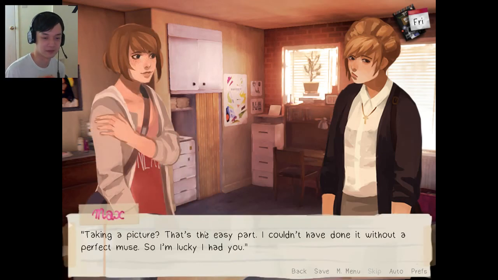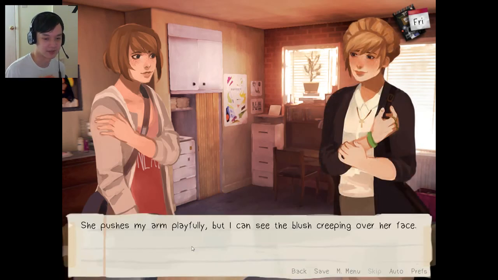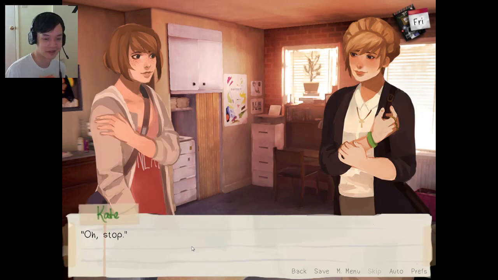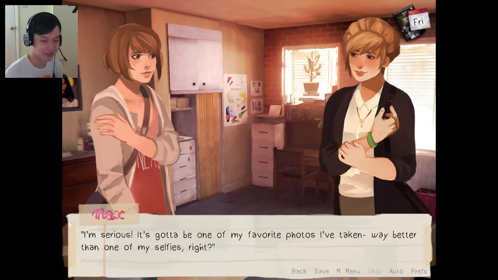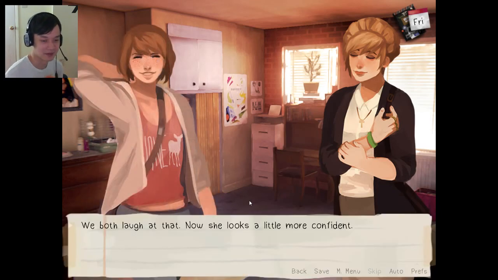I shrug. Taking a picture? That's the easy part. I couldn't have done it without a perfect model. I'm lucky I had you. She pushes my arm playfully, but I can see the blush creeping over her face. Oh, stop. I'm serious. That'd be one of my favorite photos I've taken. Way better than one of my selfies, right? Hey, I like those selfies. We both laugh at that.